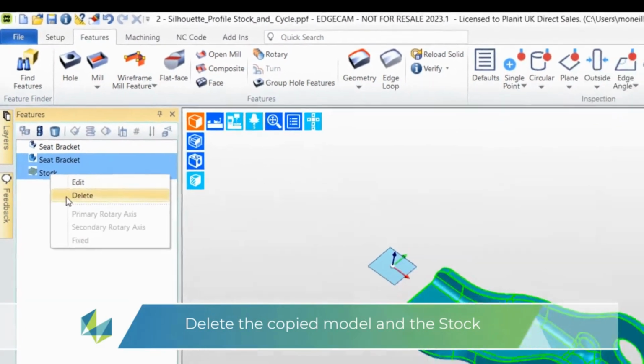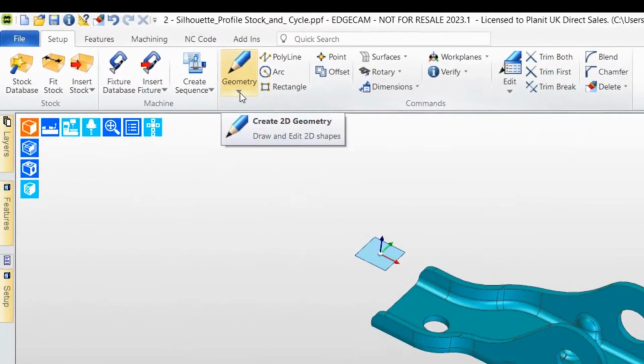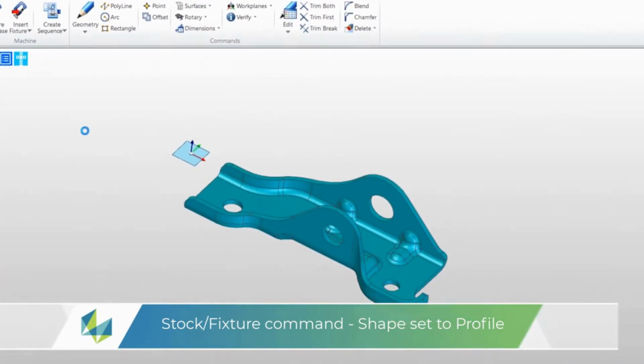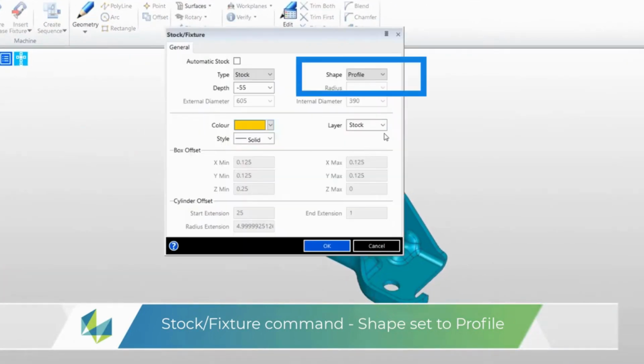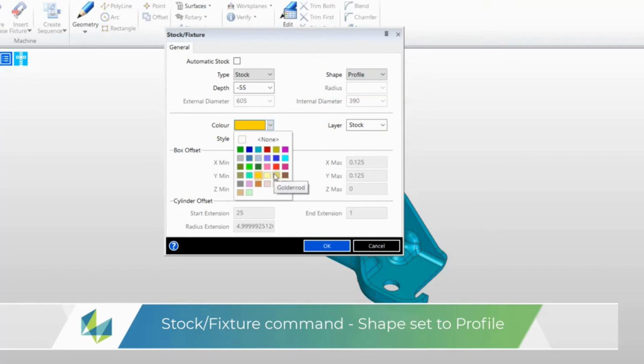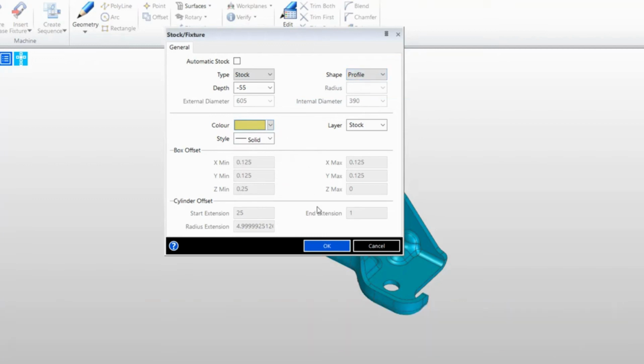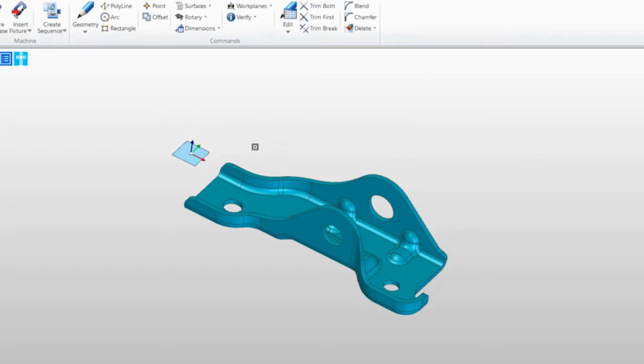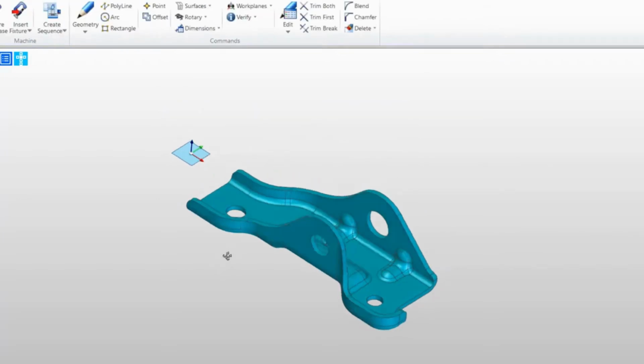We need to create our own stock. Under the Geometry command, you'll find the Stock and Fixture command, and here we can create various extra stock shapes. Specifically in our case, I need to create profile stock. Whilst in the dialog, I can determine layer and also the colour. Dismiss the dialog and the command requests points on the profile. In other words, stipulate the profile geometry. And that's where we have a further challenge: how to create the correct shape.